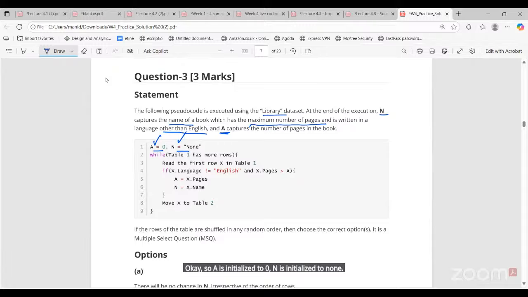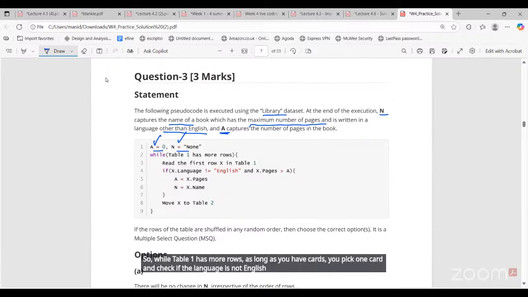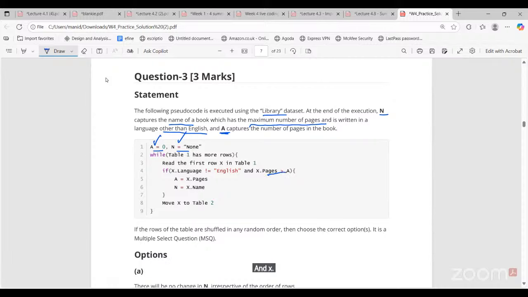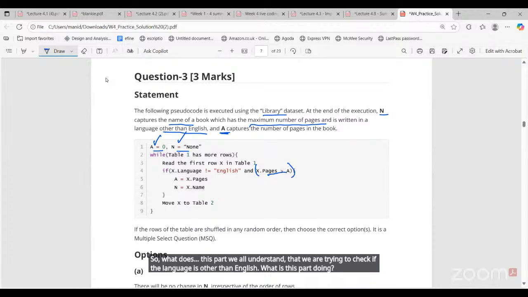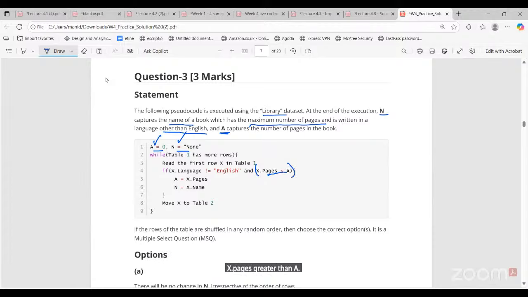So we have to go through all of the cards in the library dataset. While table 1 has more rows, as long as you have cards, you pick one card and check if the language is not English and x dot pages is greater than A. We all understand that we are trying to check if the language is other than English. What is this part doing? X dot pages greater than A. This is to find the maximum number of pages. Correct. Yes, ma'am.